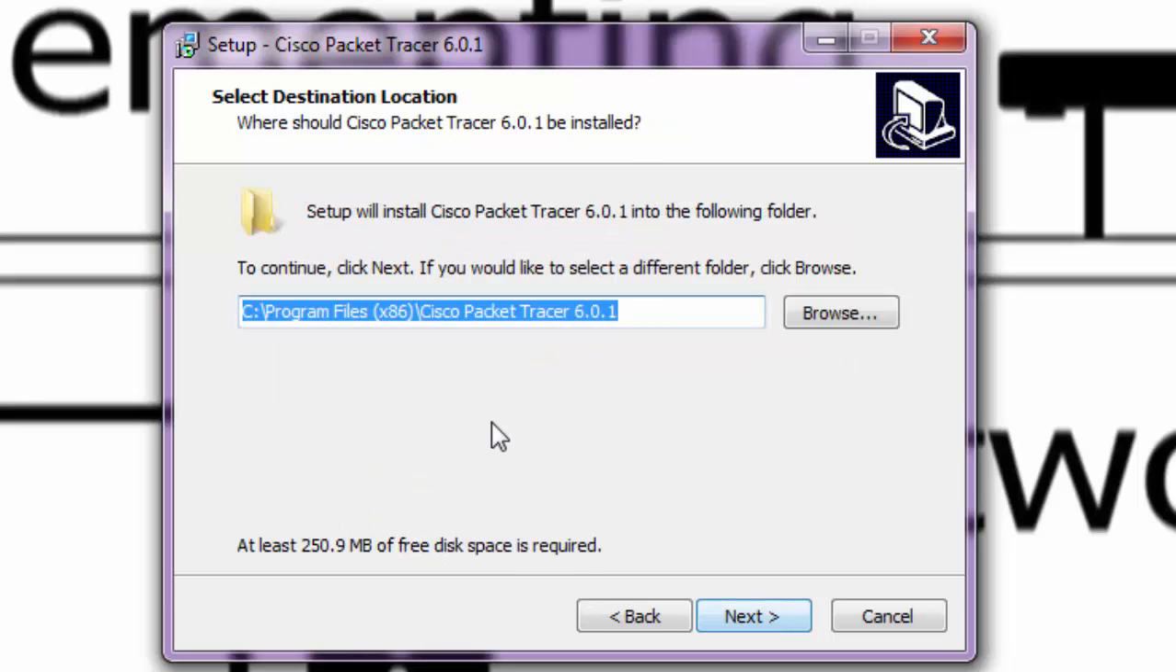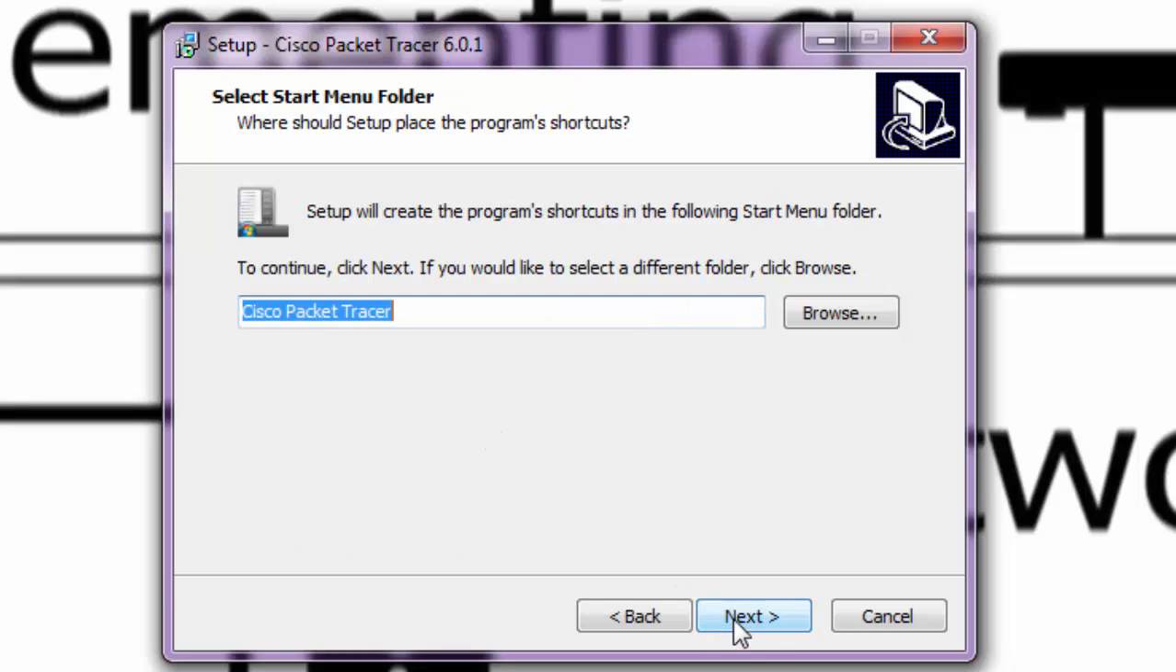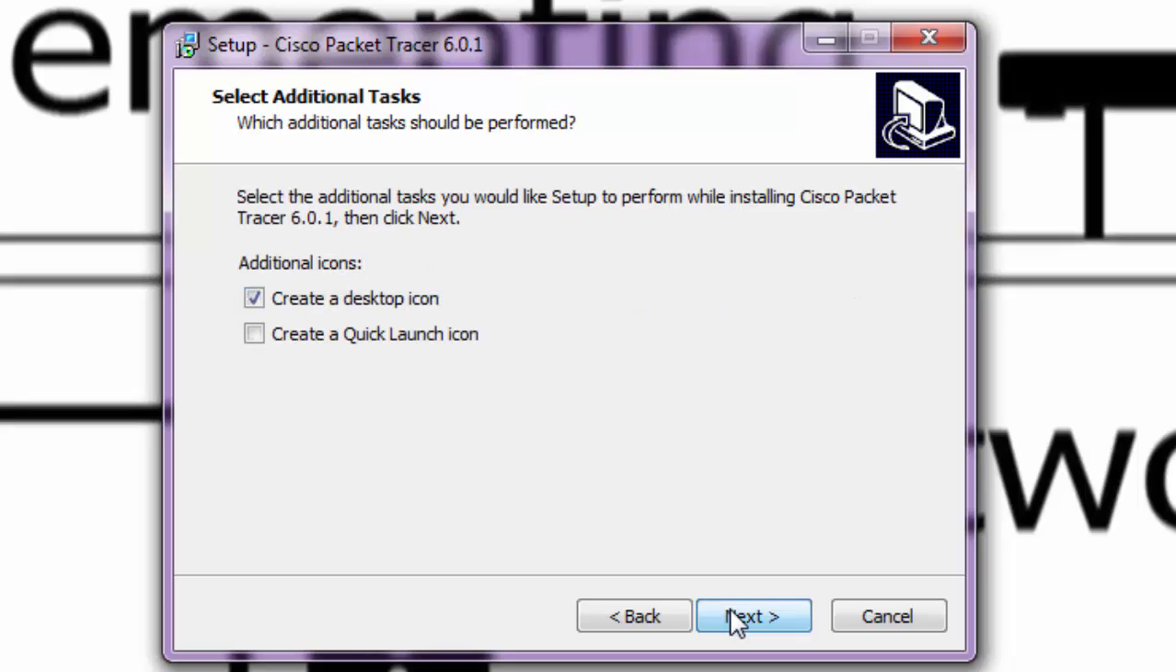Click on next. It will ask you where to install the Cisco Packet Tracer. I have installed it into C program files. Click on next. What is the folder name you want? Cisco Packet Tracer. Click on next. If you want to create a desktop icon or a quick launch icon that will appear in your start menu, you can select any of these icons.